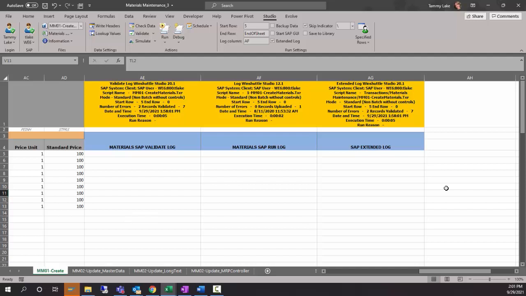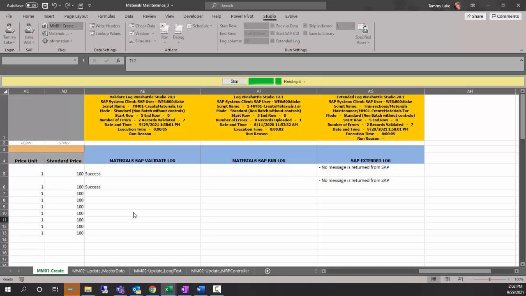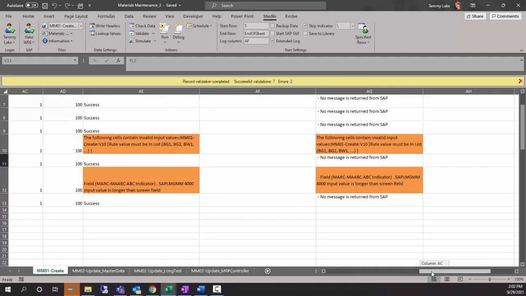So I've got some log columns here, and I'm going to click this validate button, and that's going to look and let me know if the data looks okay or if there are any errors in the data. So as you can see, we built in a couple errors, and it is reporting on the line where the errors are. So let's take a look at those.